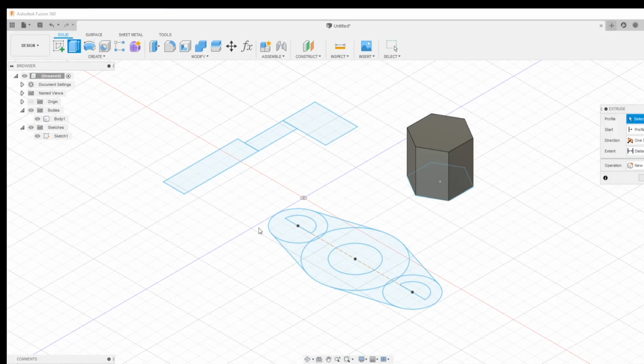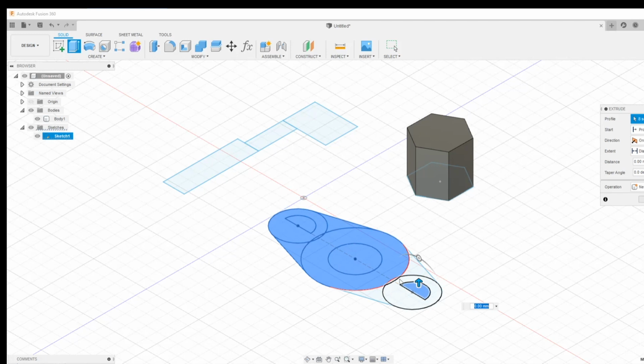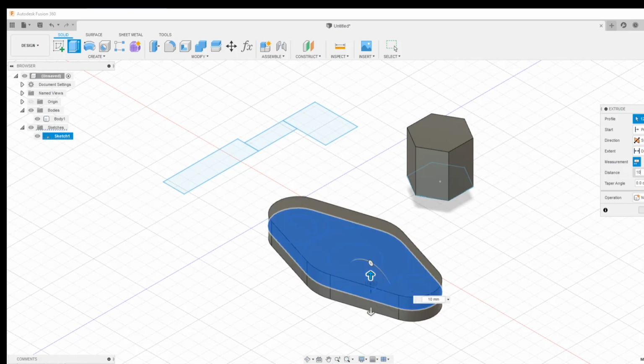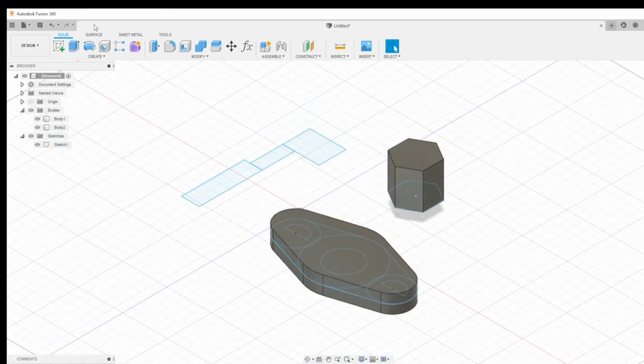Now I want to extrude a double side extrusion from this shape. Let's select all the features. Set direction as symmetric and set the distance. Click on OK and you have your new shape.